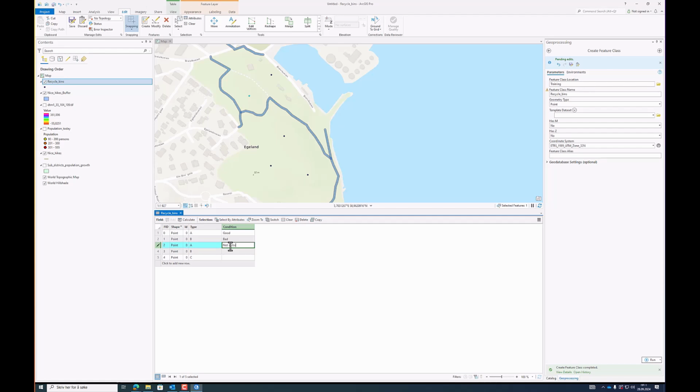not so bad, really bad. And this one was really good. And when we have defined our descriptive information for our features, we go to the Manage Edits here to save them. This is important so that our data is saved.